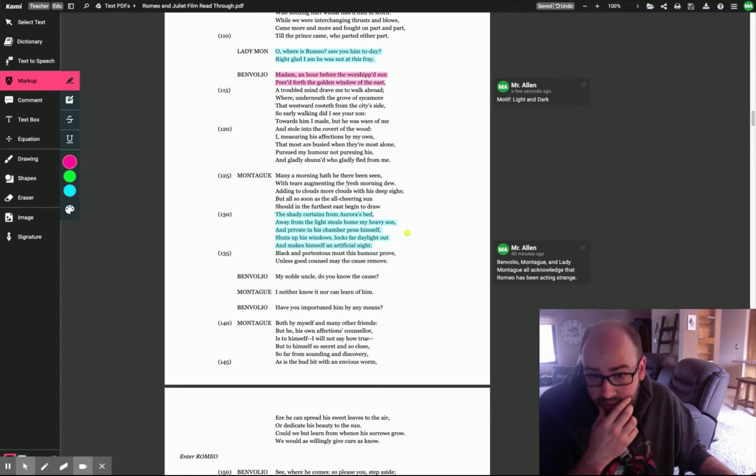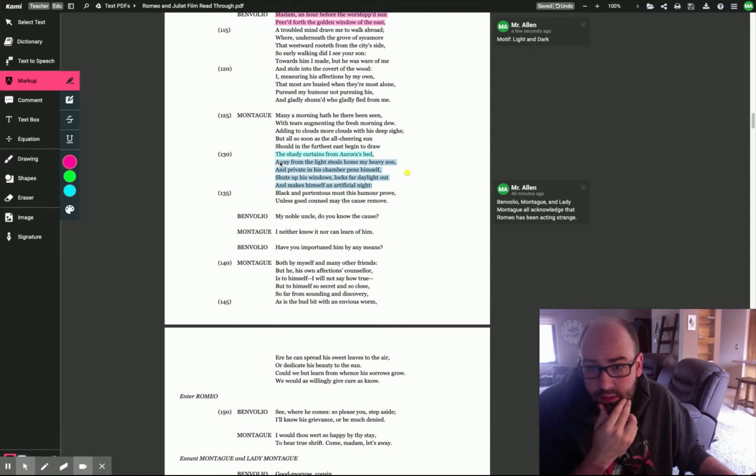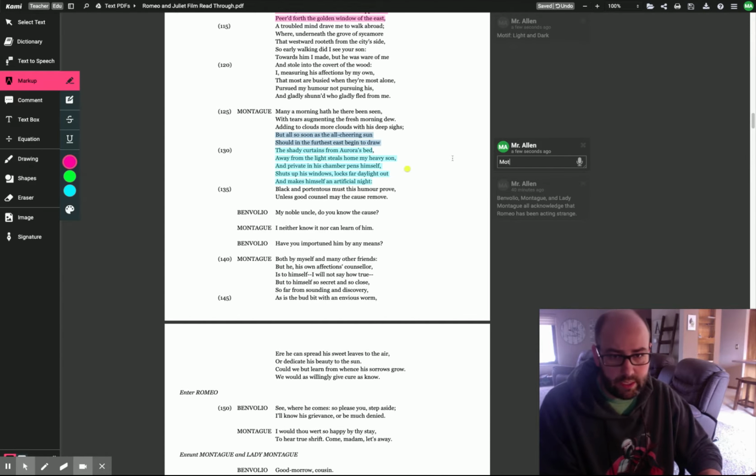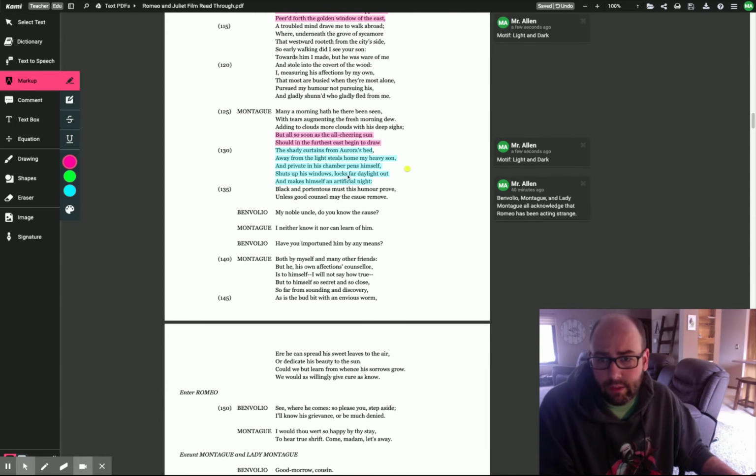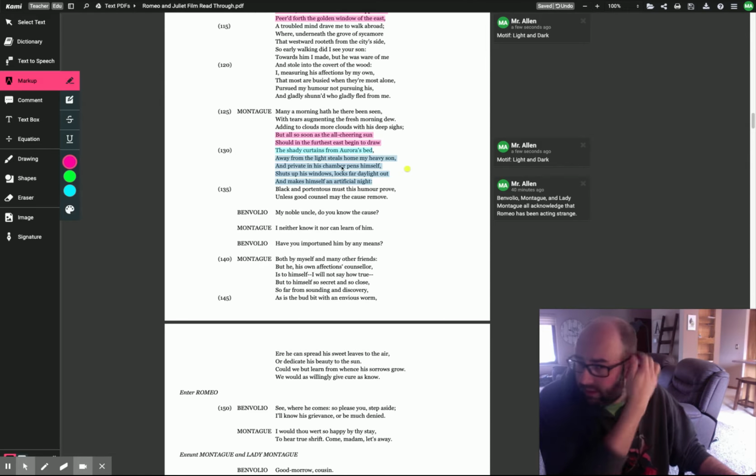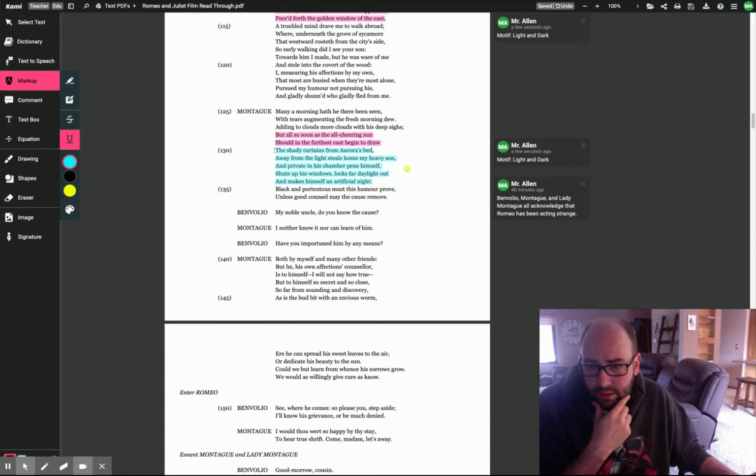The other thing is Montague has some as well, so we're going to highlight this: but also, soon as the all-cheering sun should in the furthest east begin to draw. So that's motif, light versus dark, or light and dark. But then we also have it in these lines where we highlighted in blue. So I'm going to see if I can underline these in pink and see if it'll let me do that. Yeah, so I will just underline these.